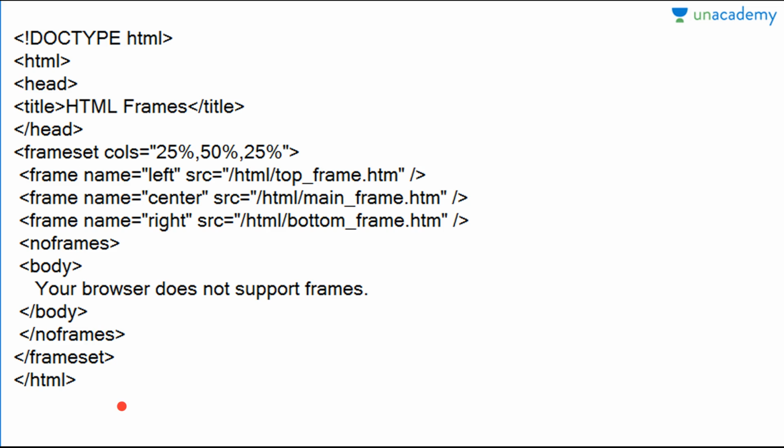So now you can execute it. What will be the output of this? 3 vertical frames of space, 25%, 50% and 25% will be displayed, and these are the names like left, center and right, and these are the 3 sources of these 3 vertical frames. So have a look at it, and you can run this over your own editor and try it.